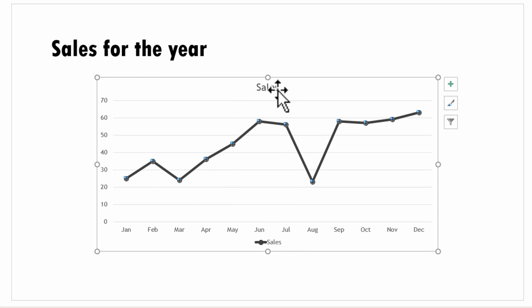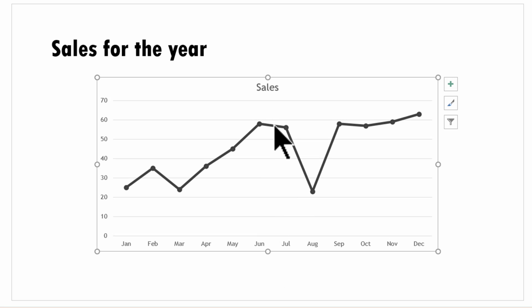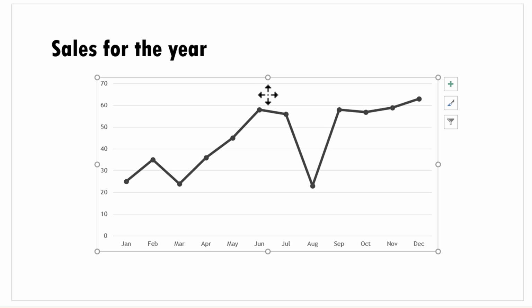Another thing that I do is if there is only one data series, there is no point in having these legends, and therefore I'm going to click here and delete. Another thing is I always prefer not to have any chart title, because my chart title is going to be my slide title. So I'm going to select this and delete it. Now, this looks much cleaner.